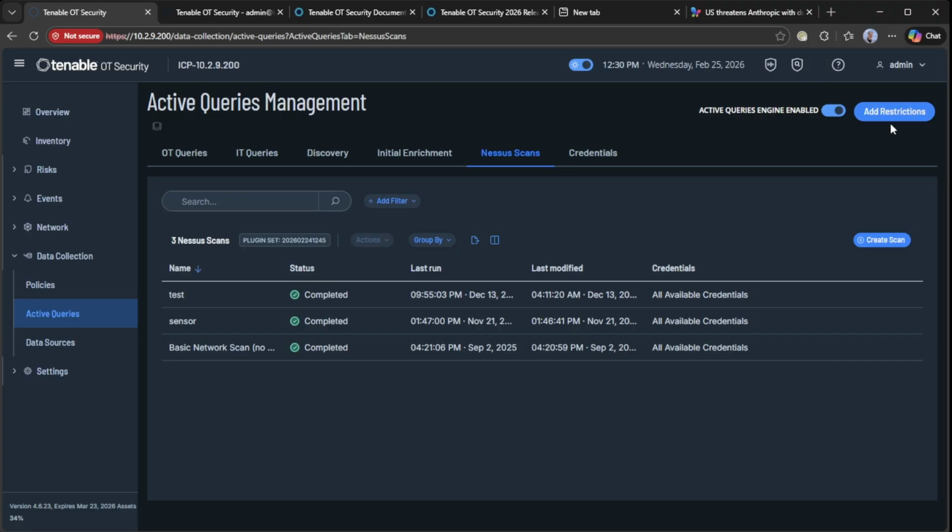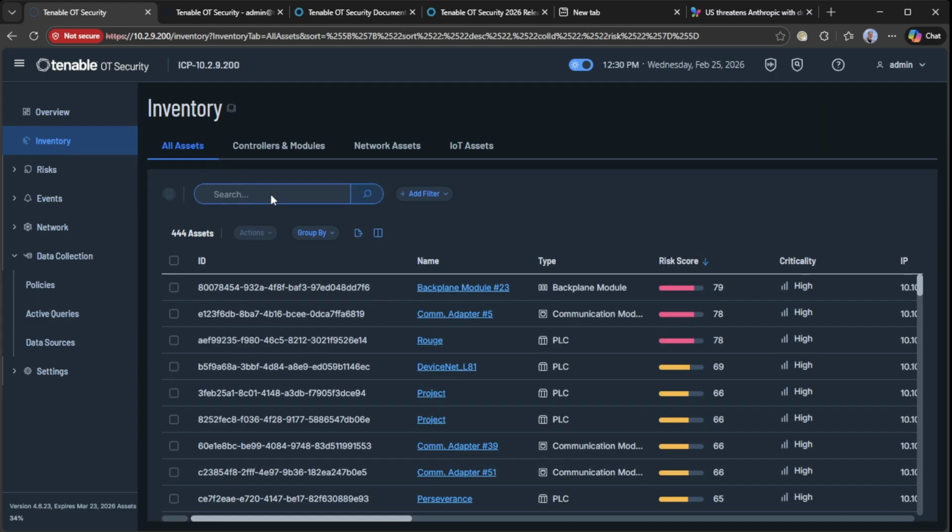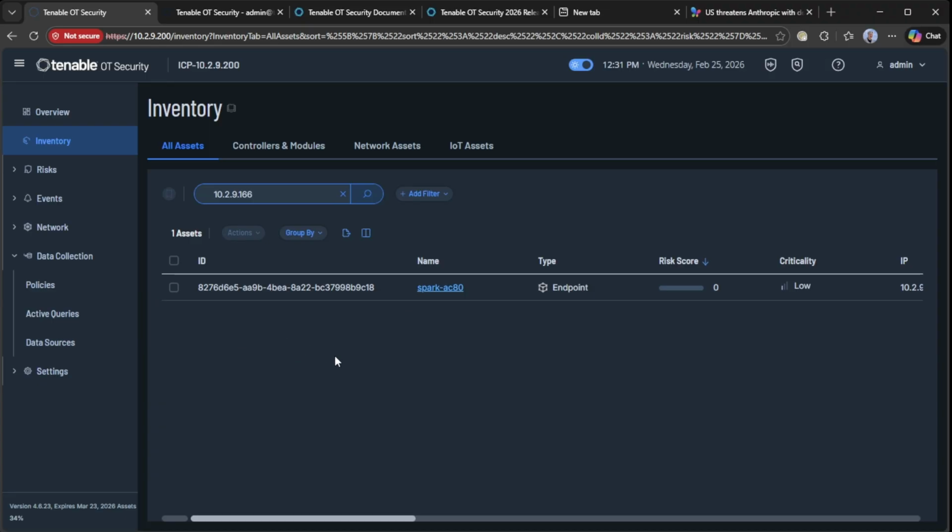Number one, it could be added to our restrictions list saying we're not allowed to scan that IP, but we don't have any restrictions here. So let's go to inventory and let's do a search for our IP address. And you'll see we have a 10.2.9.166 here. I'm going to go ahead and hit search and you'll see that there is a type column here. And because Tenable OT is extremely careful about what Nessus is allowed to do, because Nessus could be very dangerous in OT environments, it's set up some protections that only certain types of devices are allowed to be scanned.